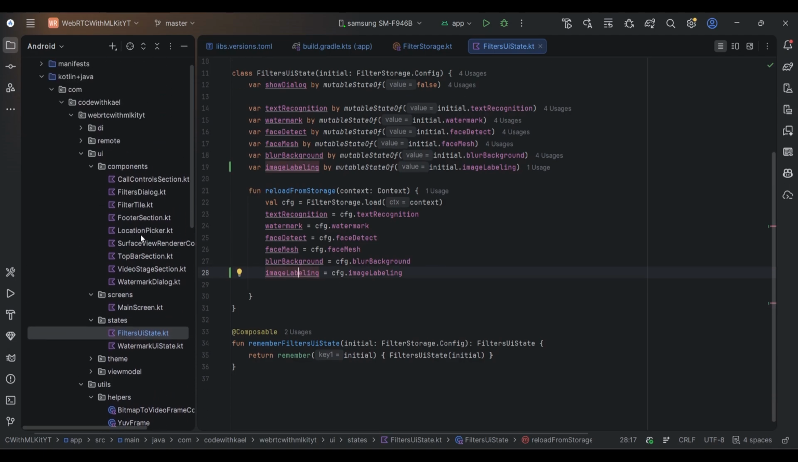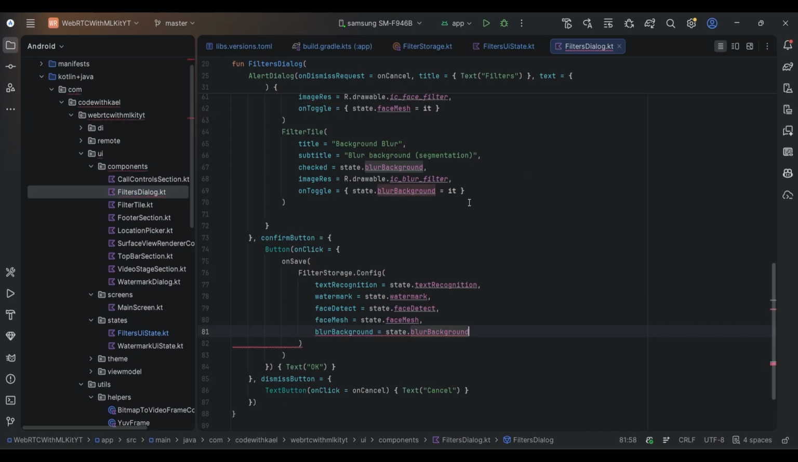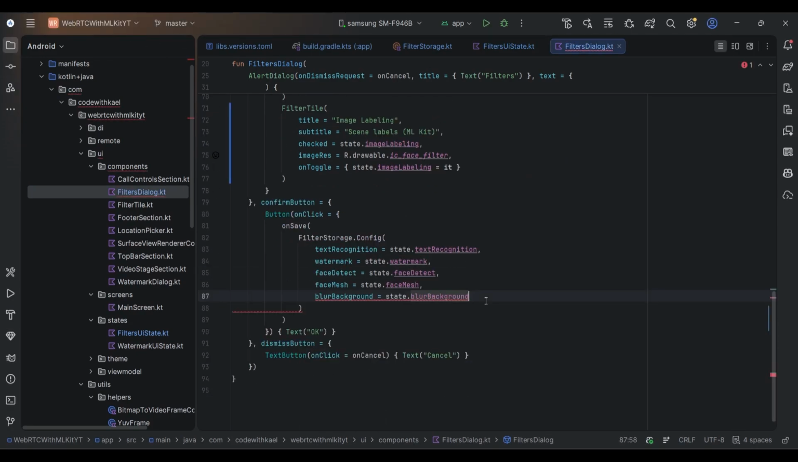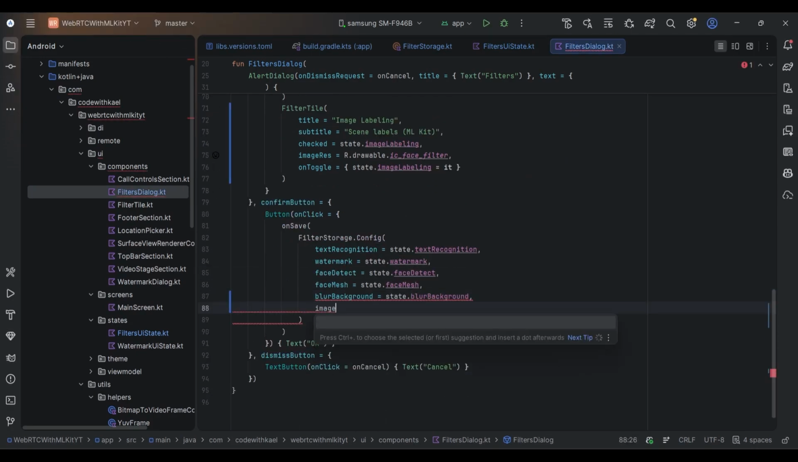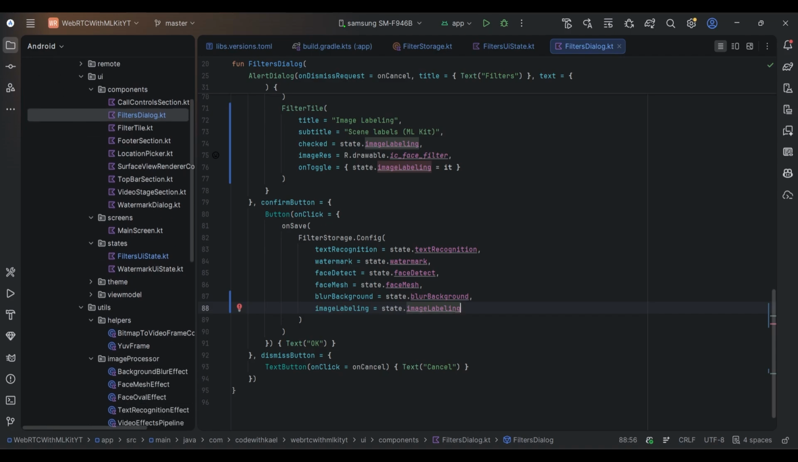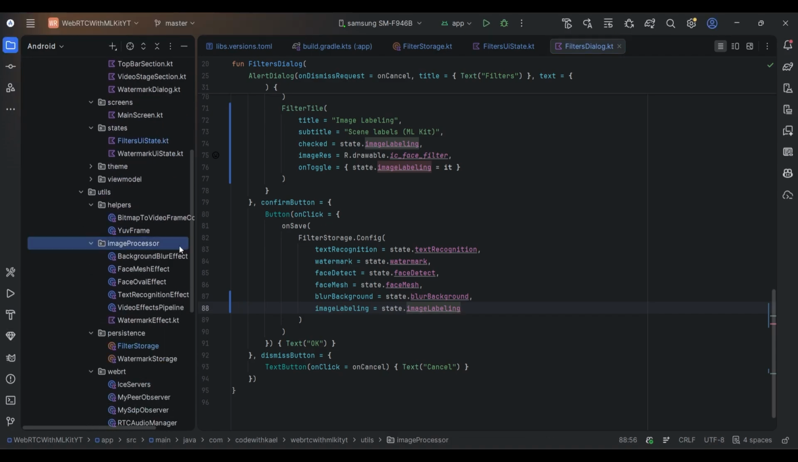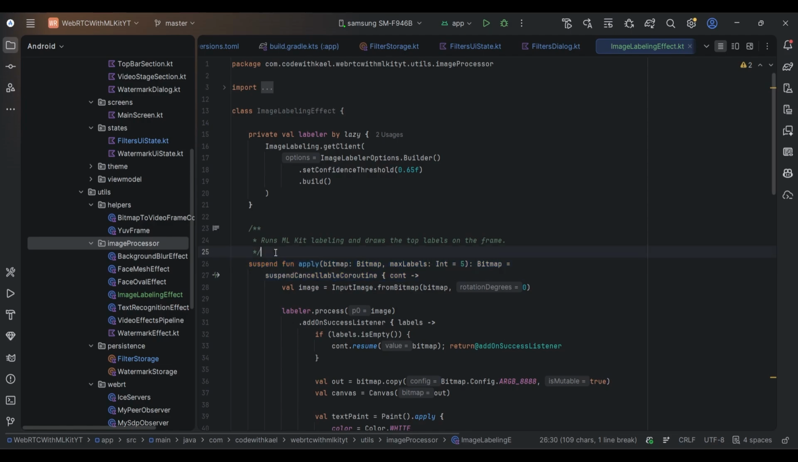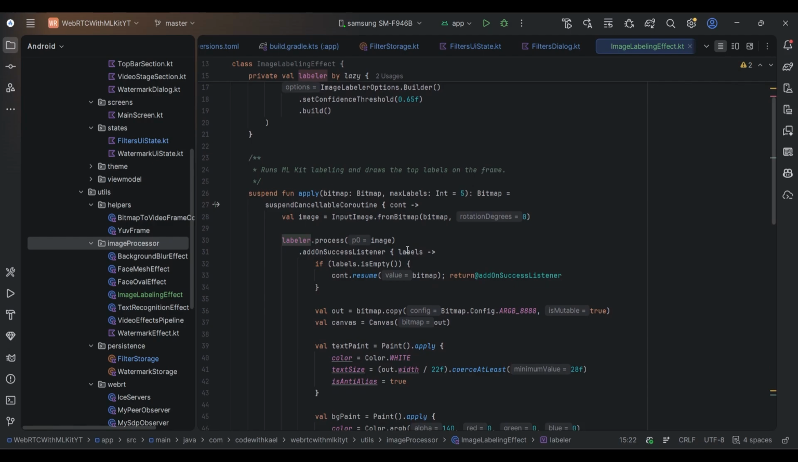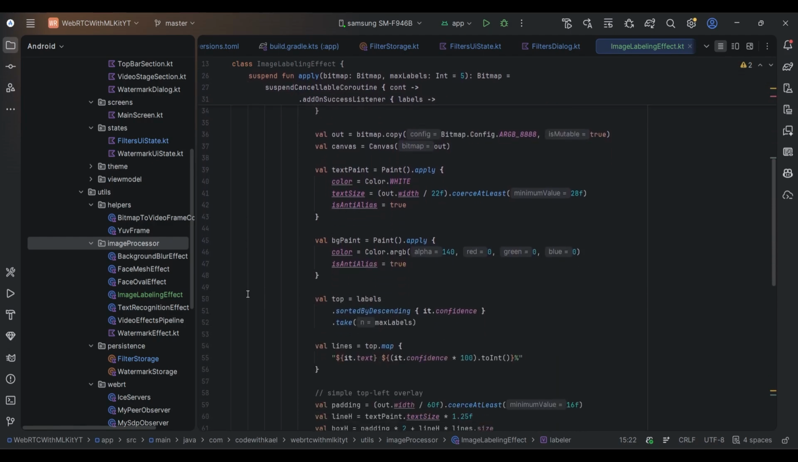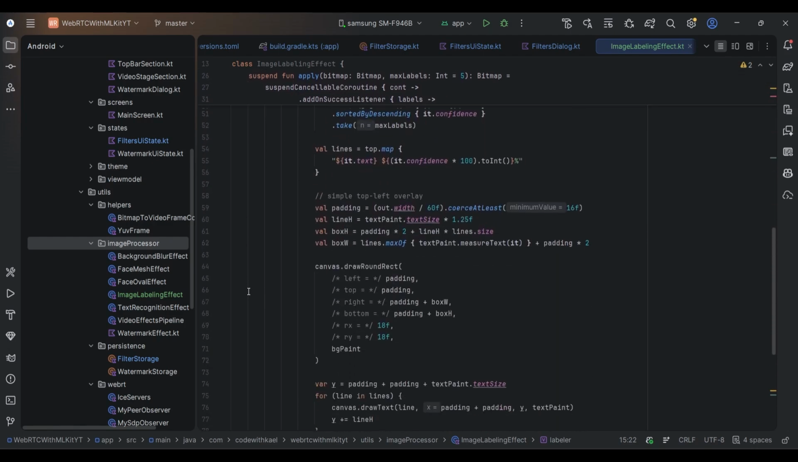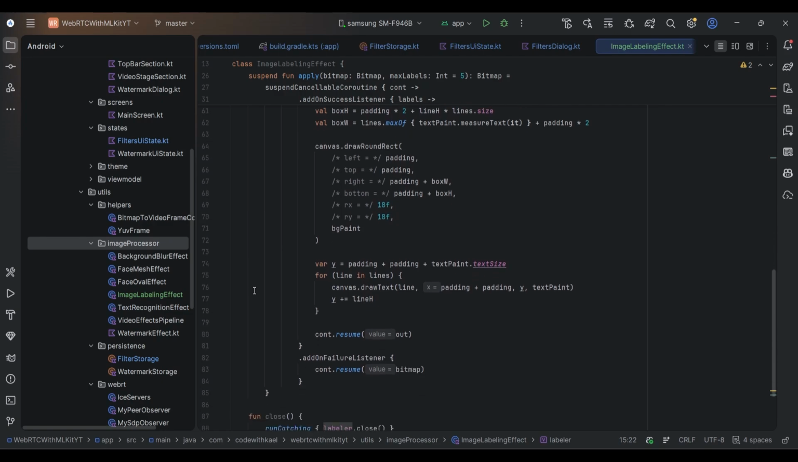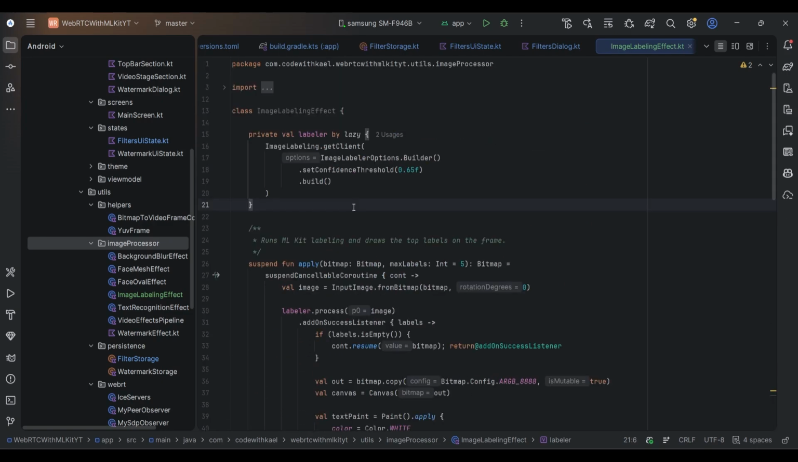And it's time to add it as a menu item inside filter dialog like this. And for the image labeling is equal to state.image_labeling. Now let's add the class of processor here. As usual, there's an apply function that is going to use the labeler and process the image, and then add some text on top of the image that you'll see in a short that can guess the stuff in the image.